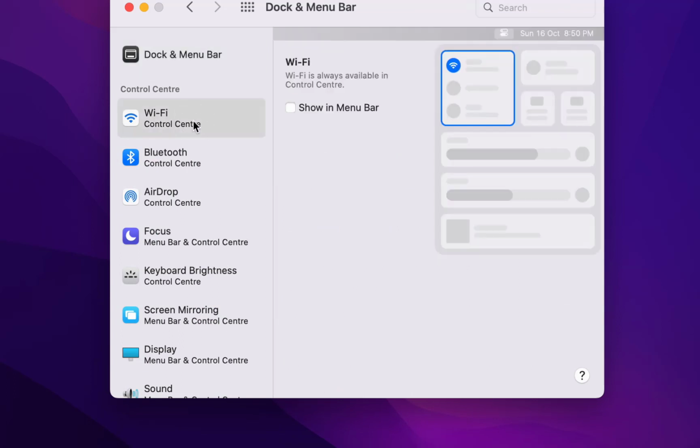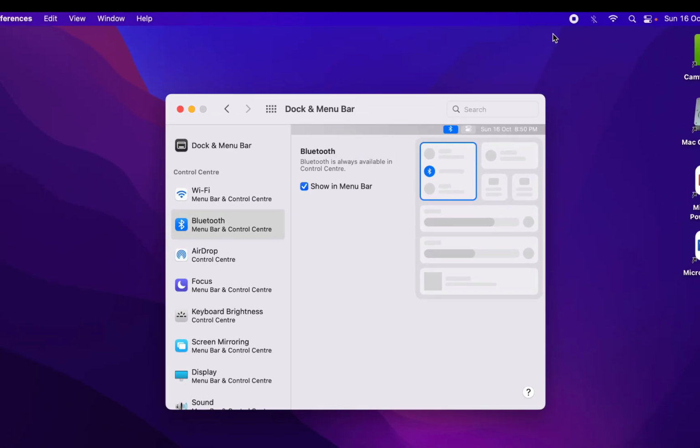So here, click on Wi-Fi, and then simply check Show in Menu Bar. If there is no check on Show in Menu Bar, check it. It will show the Wi-Fi in your menu bar. And after this, select Bluetooth and do the same. Check Show in Menu Bar. Okay, so as you can see, Bluetooth is showing.